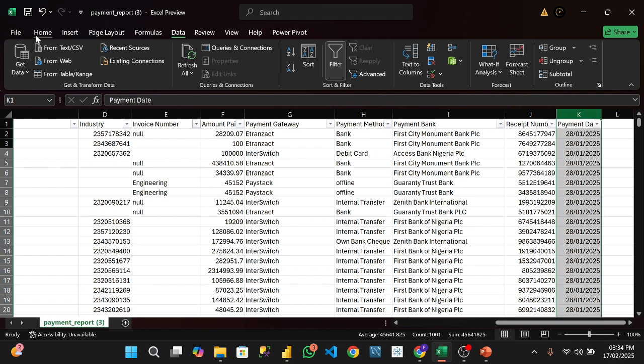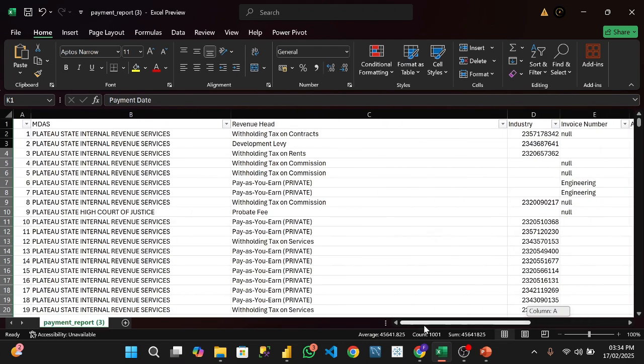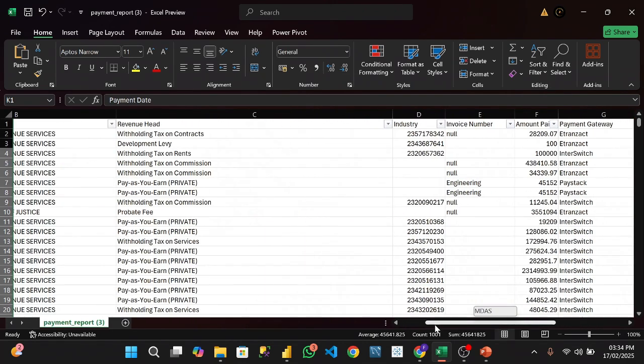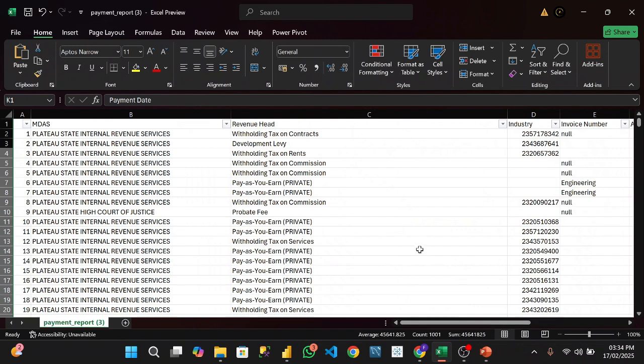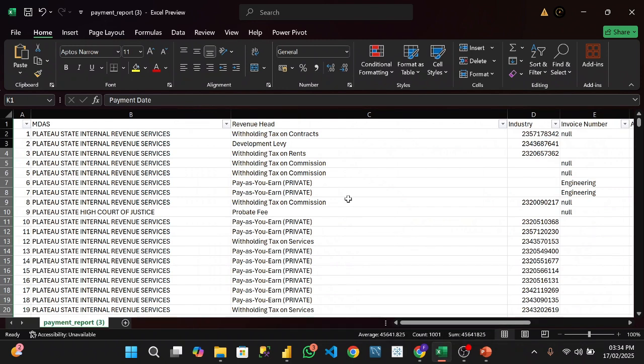On this date, let's check something. You can see that this date is not in the correct format. It's in general format, which is not the correct format of a date. So this is some of the cleanup we need to do here and elsewhere. For us to do this, I need to save this file in CSV. Let me save it.